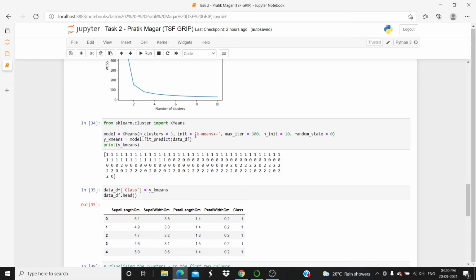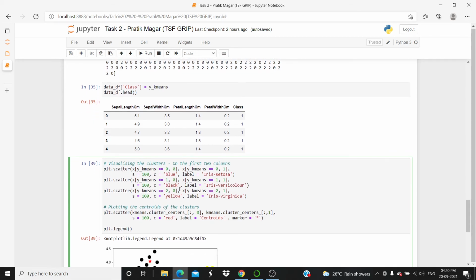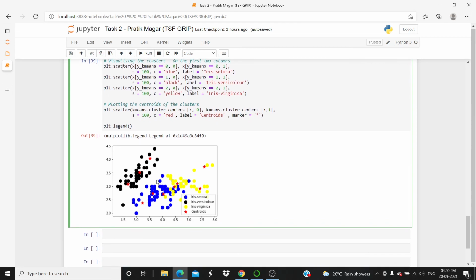I have trained the model here and created a new variable class and added it to the existing dataset. Using a scatter plot, I am visualizing the data. We can see that there are three classes: black color, blue color, and yellow color. The center red ones are the centroids, which I have marked using stars.